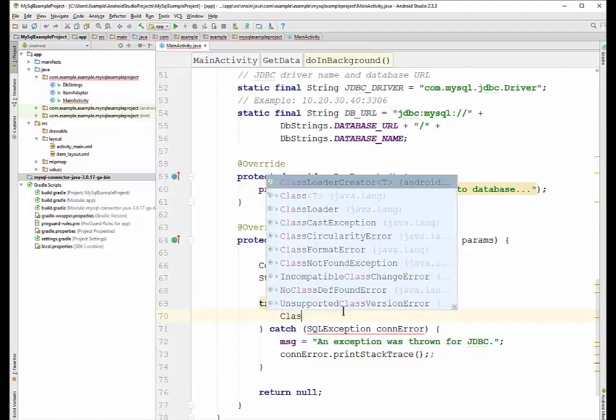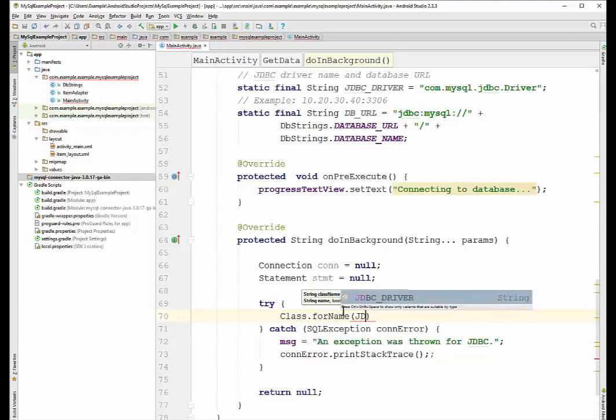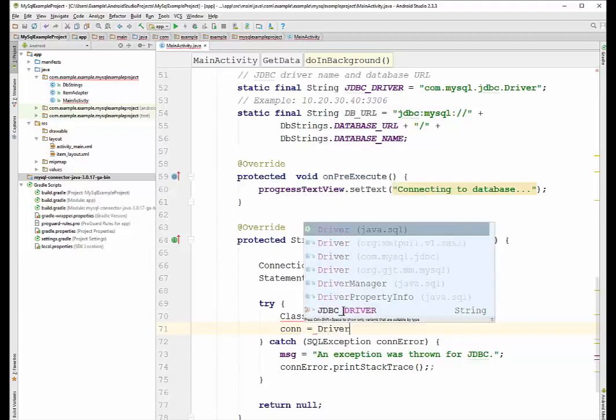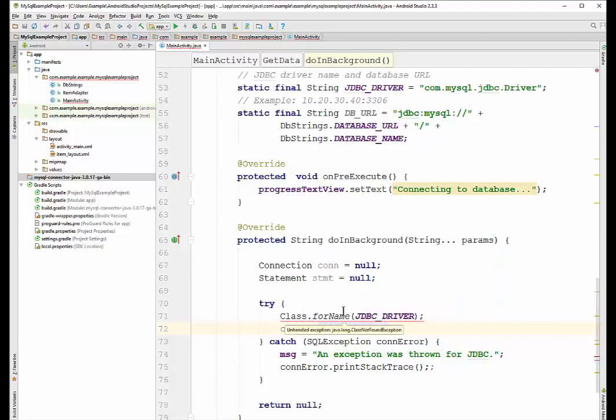All right, so the first thing is we have to load that JDBC driver. It's called JDBC driver. We created that constant for that. And then we're going to take the connection and use the driver manager from java.sql and get the connection.